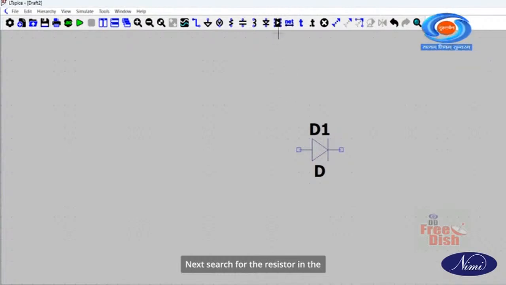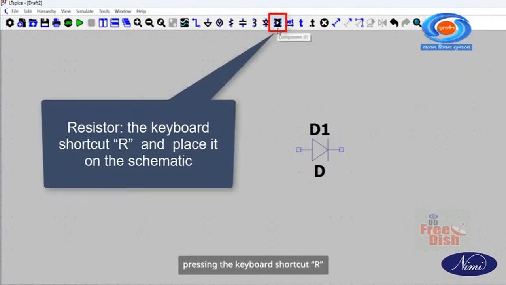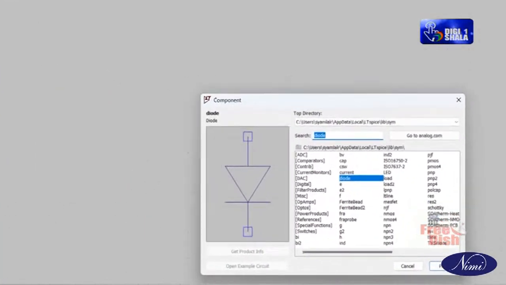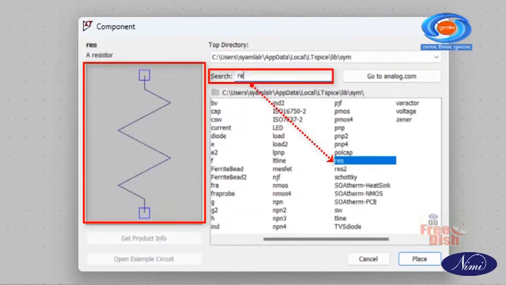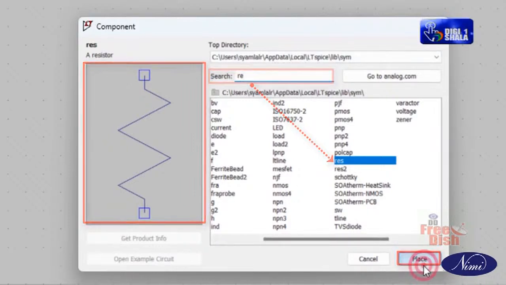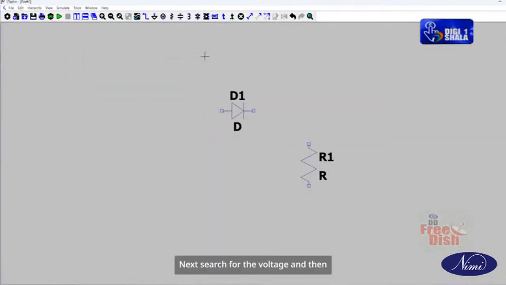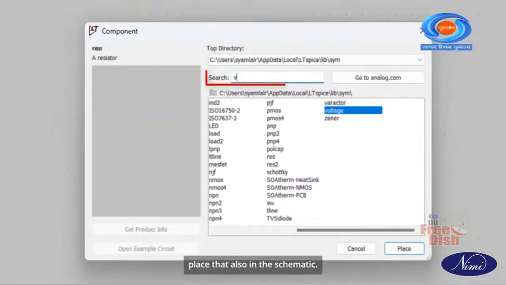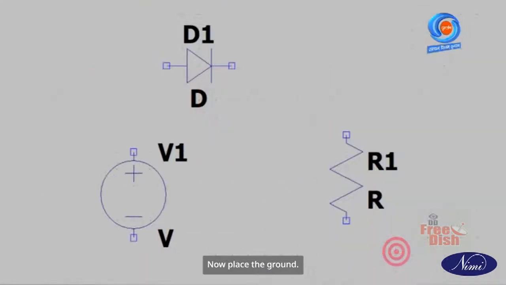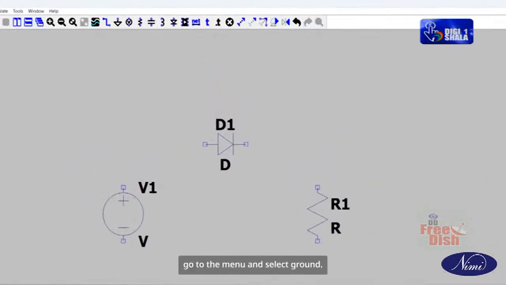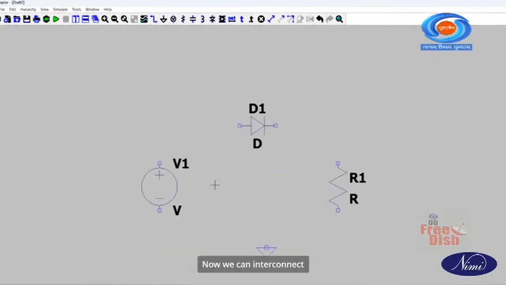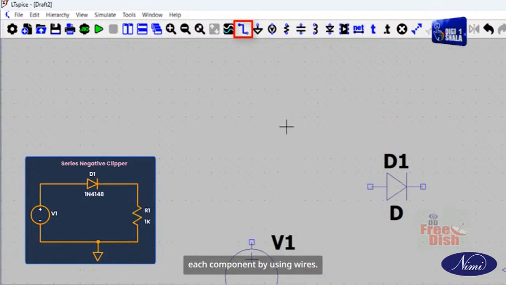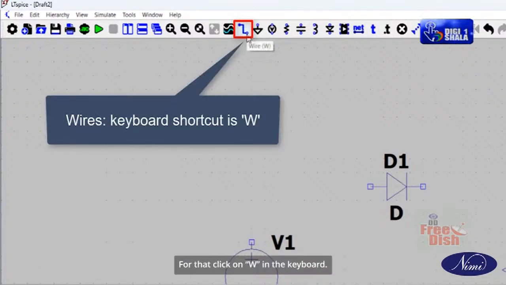Next, search for the resistor in the Components menu or simply by pressing the keyboard shortcut R, and place it on the schematic. Next, search for the voltage and place that also in the schematic. Now place the ground. For placing the ground, go to the menu and select Ground. Now we can interconnect each component by using wires. For that, press W on the keyboard.